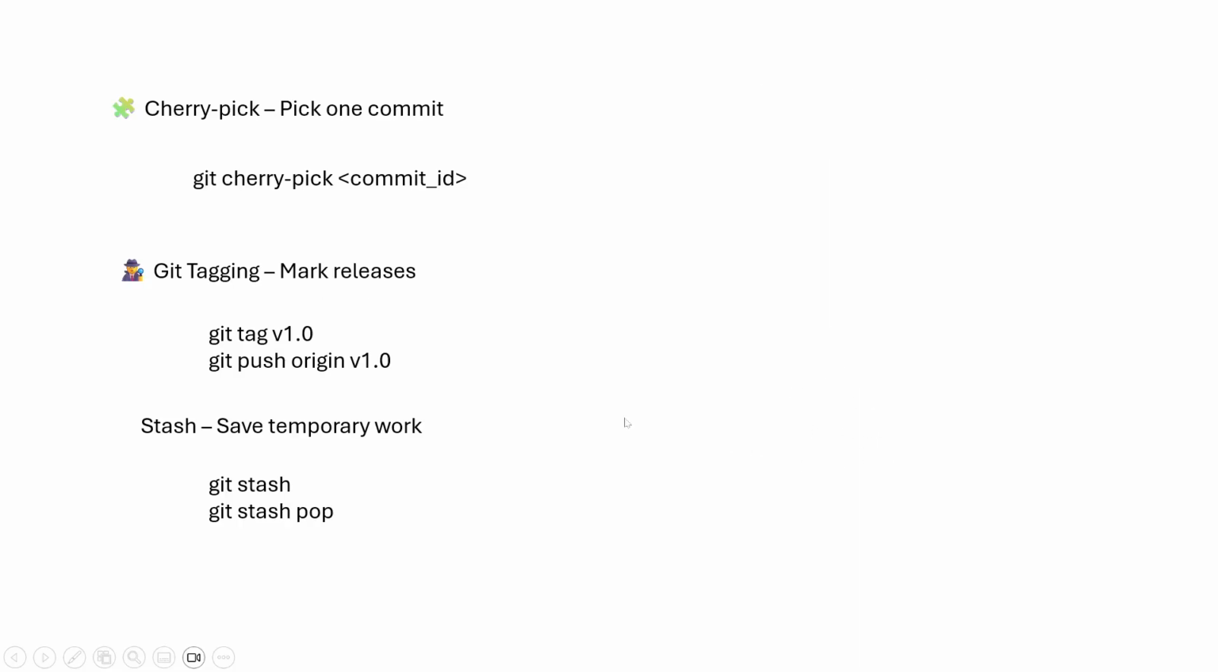Okay, and cherry pick. This is also one of the important interview questions. For example, you will have multiple commit IDs, right? And in case you have to pick only one commit ID, then you can use cherry pick, meaning git cherry pick, and then you give the commit ID so that you will be able to pick that particular commit ID.